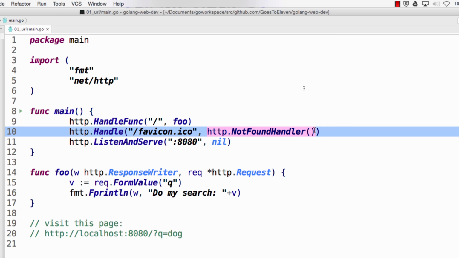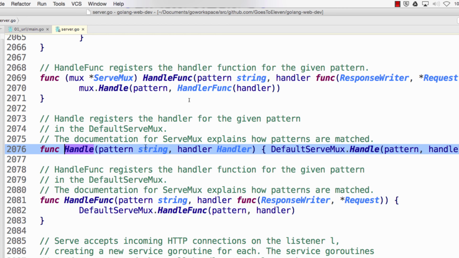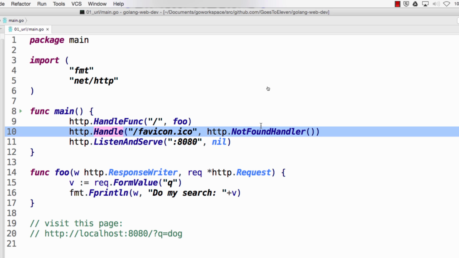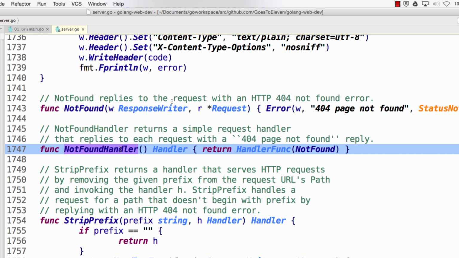For something to be of type Handler, it needs to implement the Handler interface, which is ServeHTTP with a ResponseWriter and a pointer to Request. That's the Handler interface. It needs to have that method. So http.NotFoundHandler is a Handler, and that's what Handle wants. If we look at Handle, it asks for a string, which is the pattern, and a Handler. And if we look at http.NotFoundHandler, we could explore this. When you run it, it returns a Handler. And what it's returning is a HandlerFunc wrapped around NotFound.